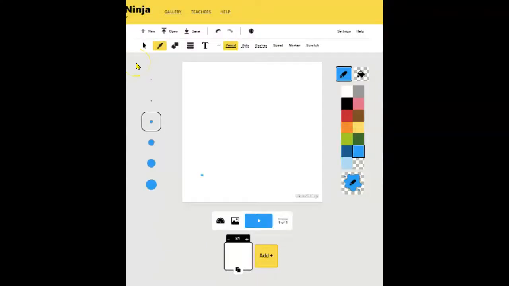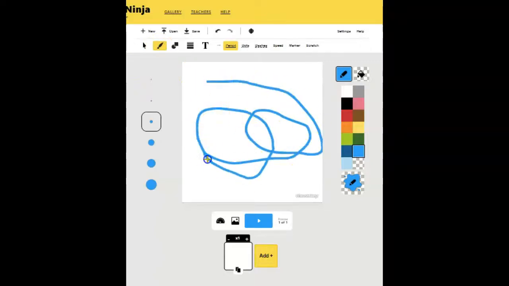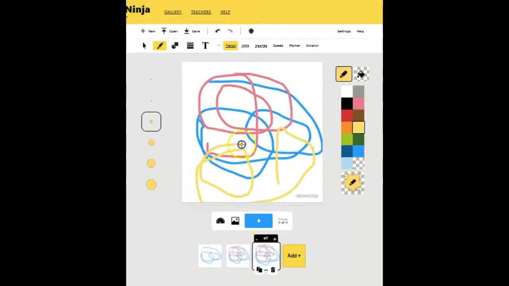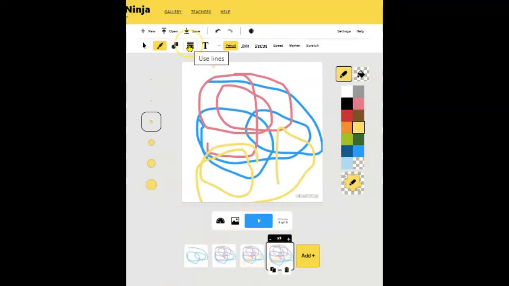Your first GIF is about lines. Use the brush tool to free draw some lines. Very important: hit duplicate and keep drawing. Hit duplicate after every time you draw. Also try the line tool.